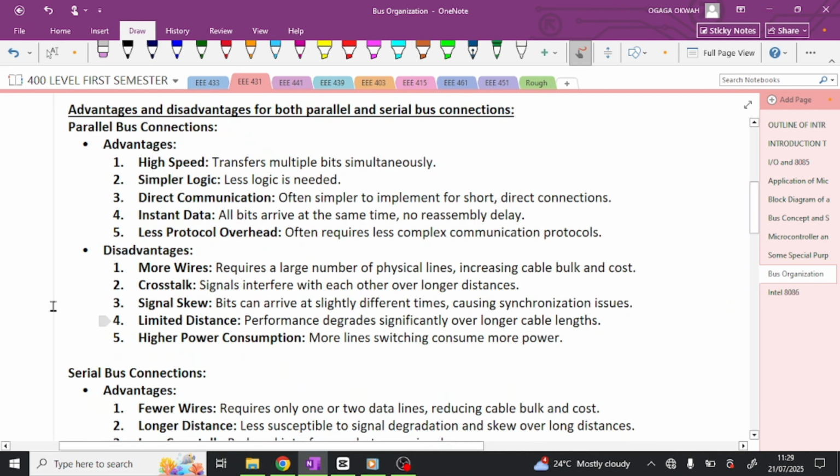Now, for a parallel bus system, the advantage is that it has high speed because it transfers multiple bits simultaneously. Are we seeing it now? Another advantage is that it uses simpler logic. Okay, then the communication is direct communication. Then instant data, all bits arrive at the same time, so the delay is negligible. Then less protocol overhead.